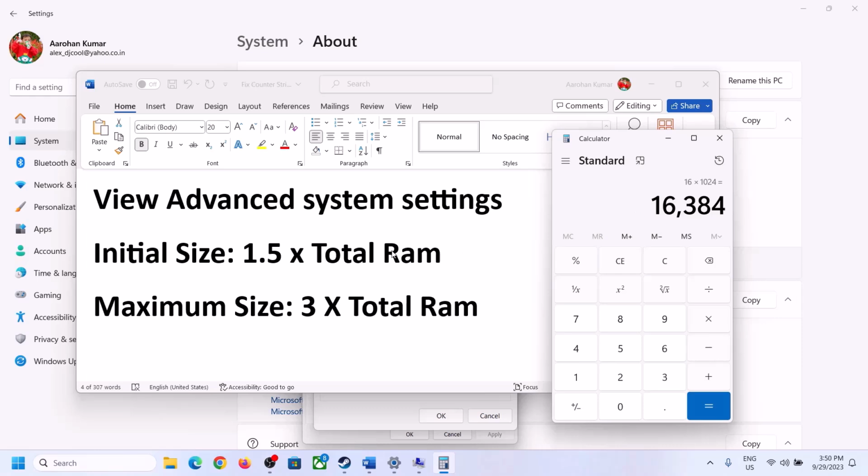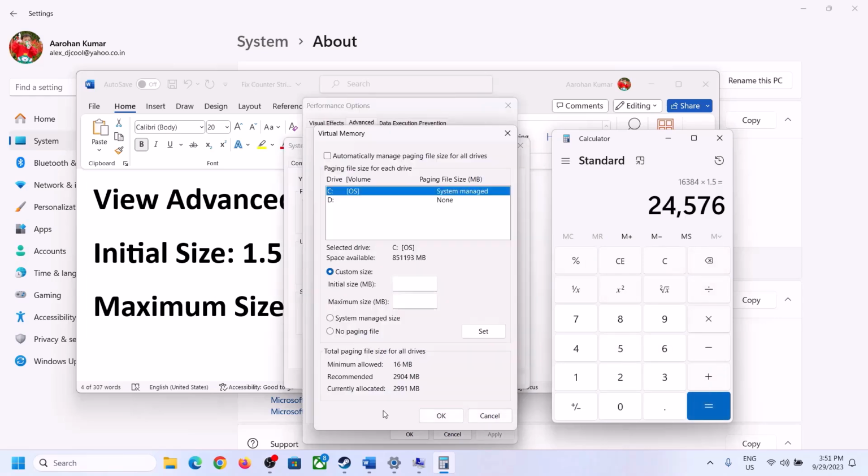Now the initial size is 1.5 into total RAM, that is, into 1.5. So in my case the initial size is 24576.